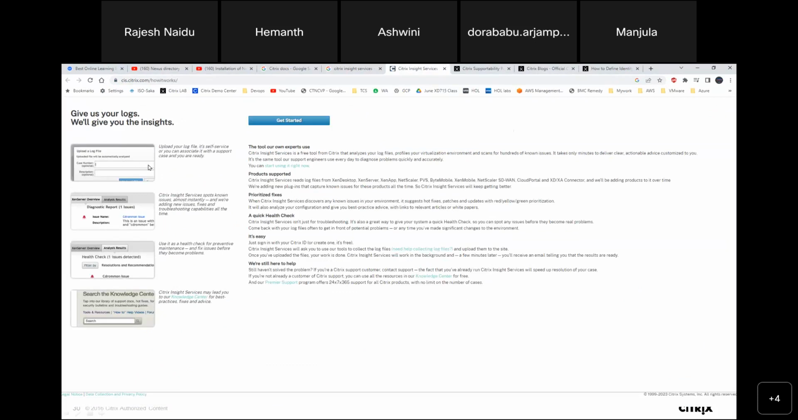whenever you contact Citrix technical support, they will give a case number. Based on that, they'll ask you to check the health status of your environment. You will be uploading some logs and information to the Citrix technical team. For that reason, we use Citrix Insight Services.